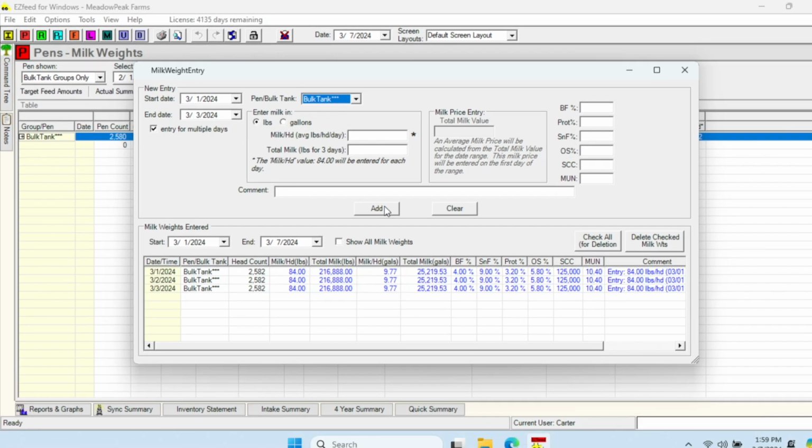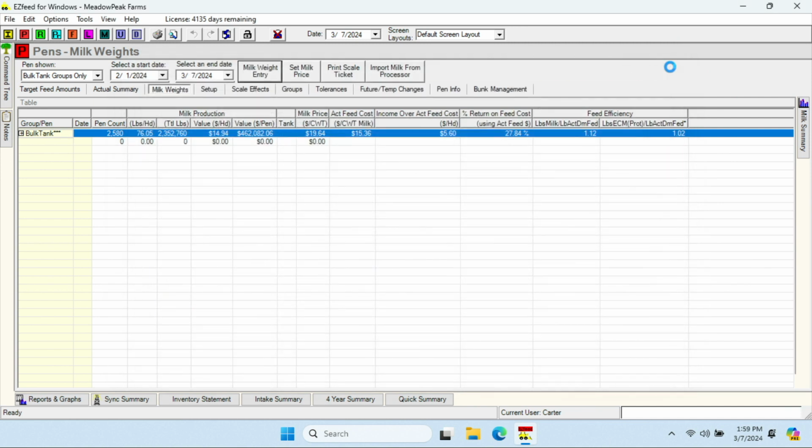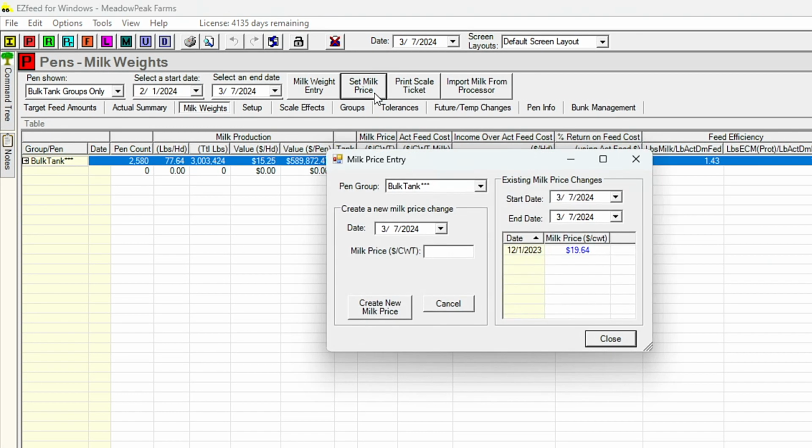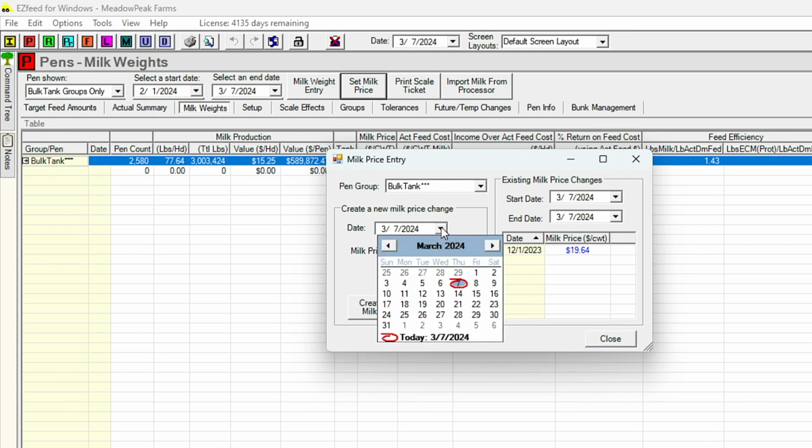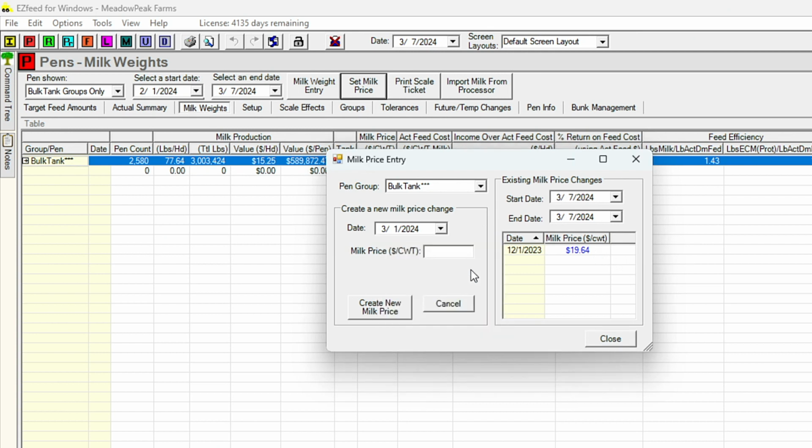For this manual import, if your milk price has changed, you can use the Set Milk Price button. Earlier, when we entered the milk weights, the milk price was based on the last time it was updated. For the new price, the date entered here should be the same day the milk weights were taken, and then you can put in your new milk price.